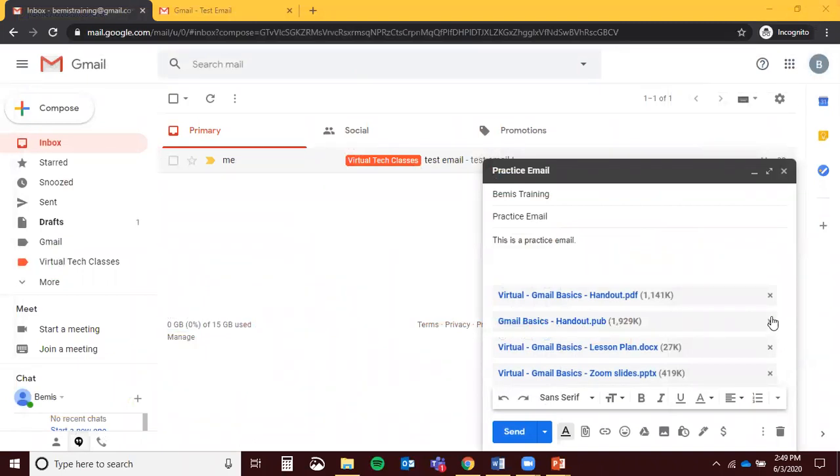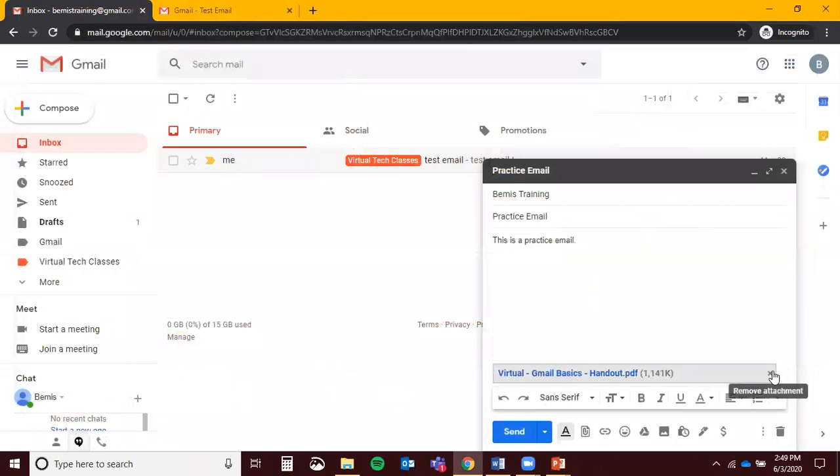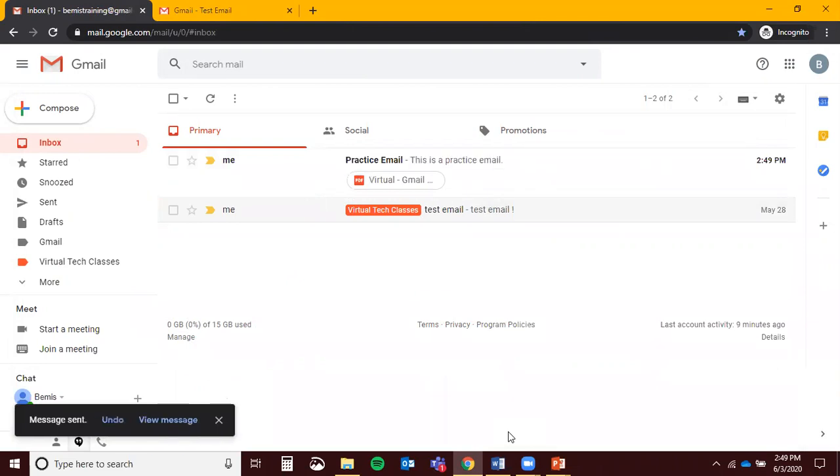If you need to remove an attachment, you can click on this little X next to it, and it gets rid of it. Once you're ready to send your email, you've reviewed it, you've done your spell check, you can just click on send. So like I said, it's almost instantaneous. It's already in my inbox. And there we go.